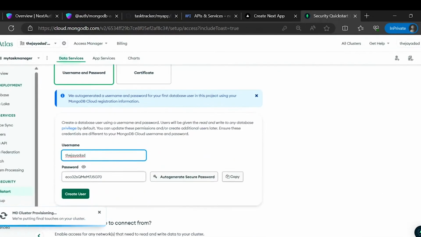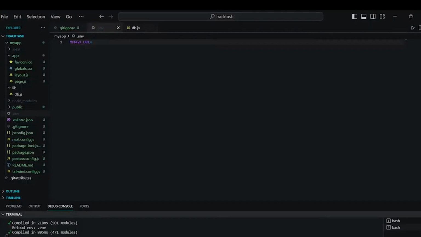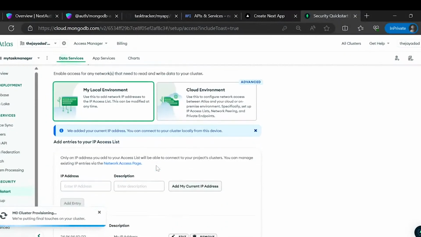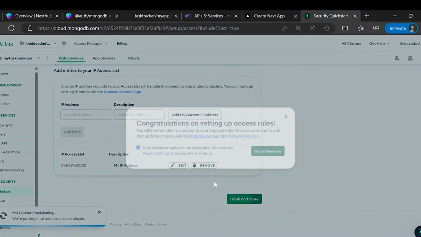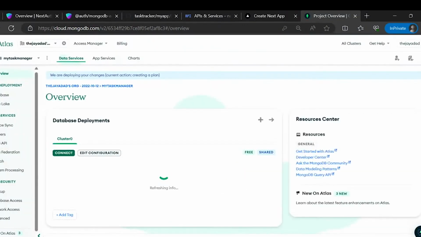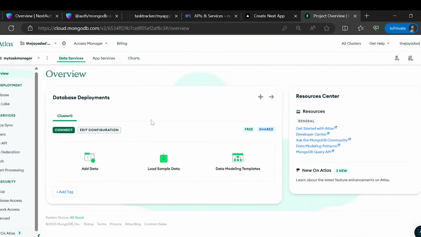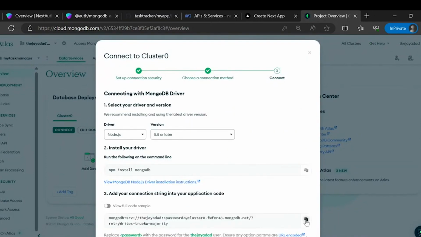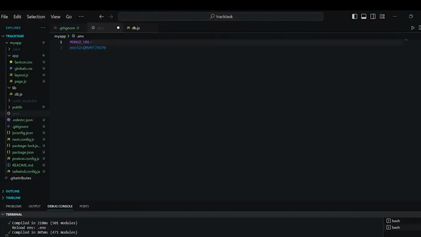And I'm going to just use the generated password, and I'll put it here to remember it. And we'll go to create user, and let's just click finish. And we now have our cluster set up. So I'm going to use the connection string provided by MongoDB that's listed here. And we'll copy this to our MONGO_URL. This really should be URI, but URL is fine.